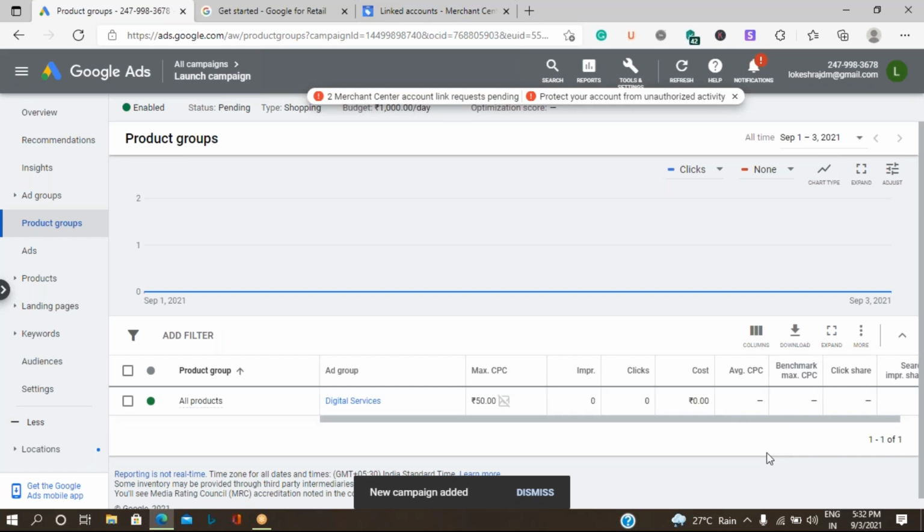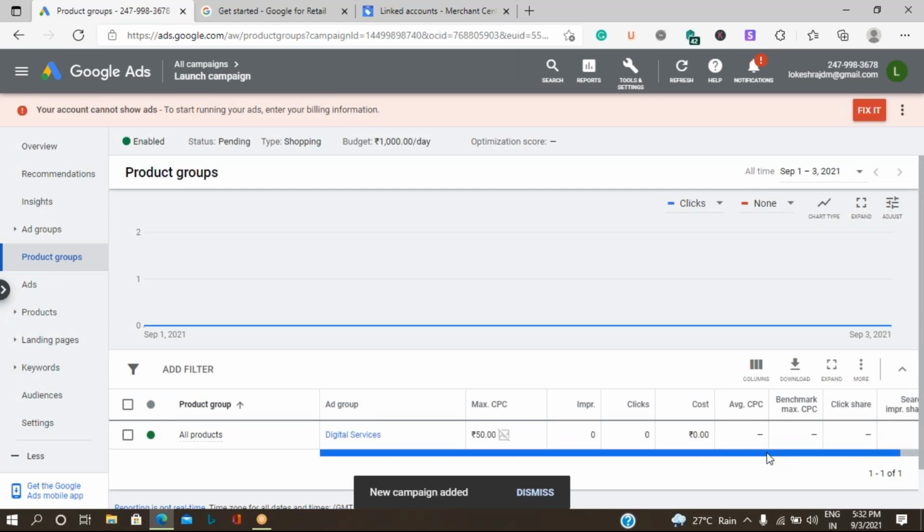Okay, but the only thing is you are supposed to know how to link the Google Merchant Center to the Google Ads account. If you have added all the product information on the Google Merchant Center account, then this ad will start immediately when we provide the credit card details. So the information is less, but the process of connecting the Google Merchant Center account and the Google Ads account will take time.